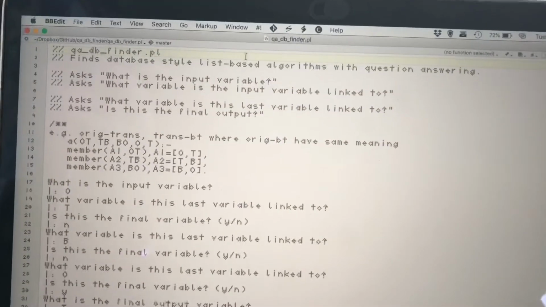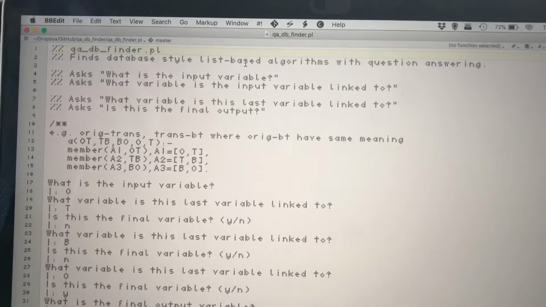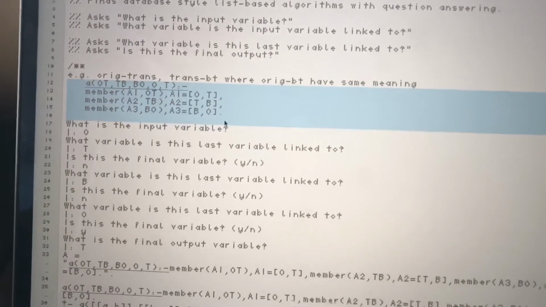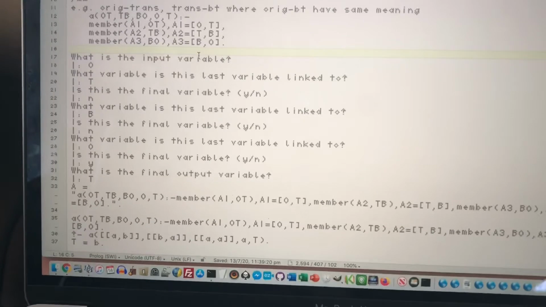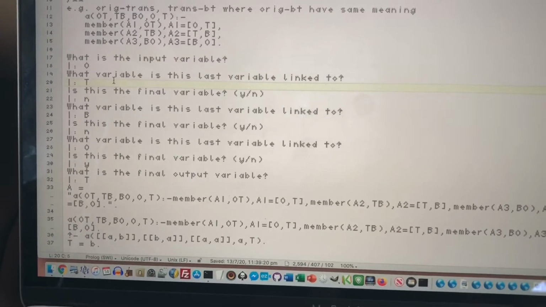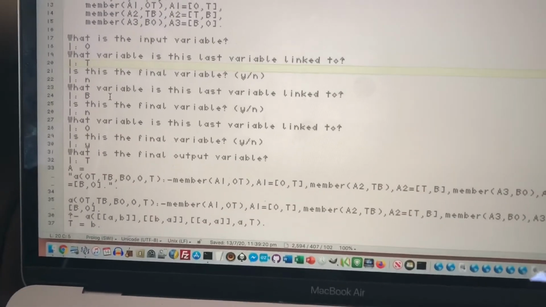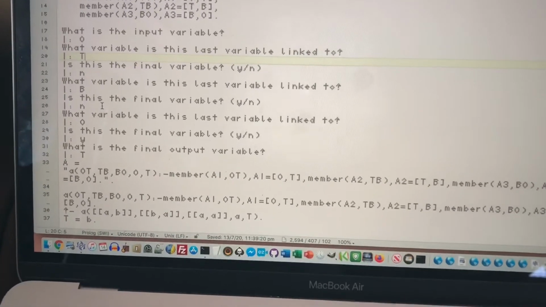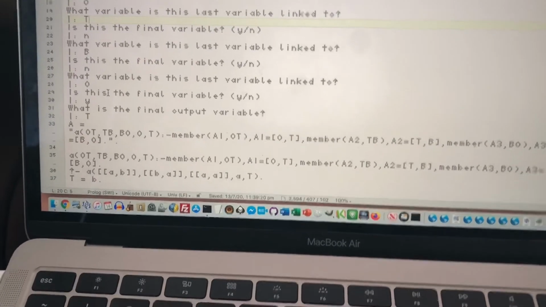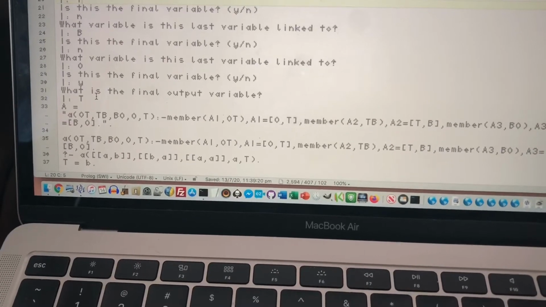Now, on this page, I will quickly explain how it works. So we have our program that it produces here, and then we have this part: what is the input variable? O. What variable is this last variable linked to? T. Is this the last variable? No. What variable is the last variable linked to? B. Is this the final variable? No. And what variable is this last variable linked to? O. And then finally, is this the final variable? Yes. And what is the final output of the variable?